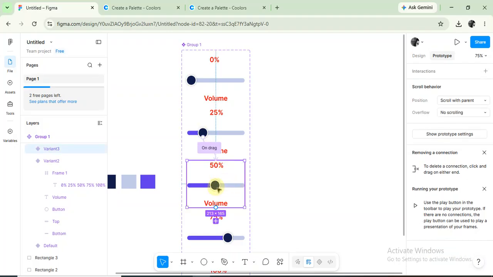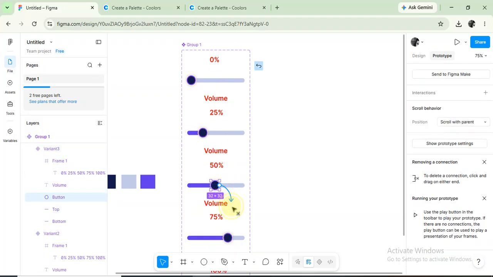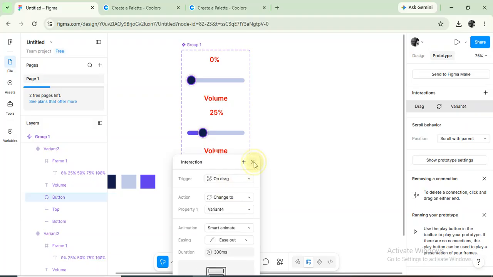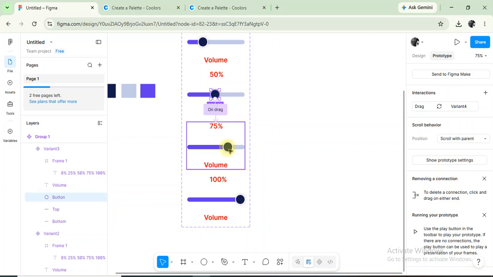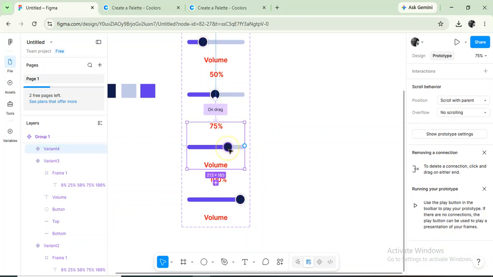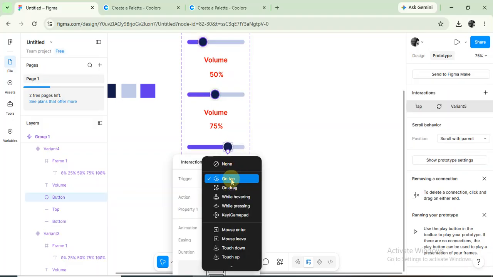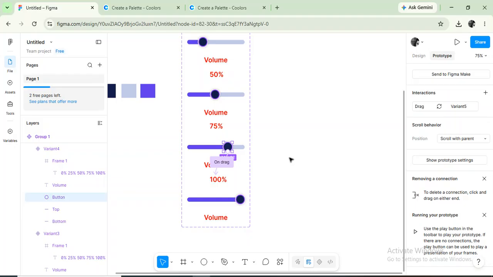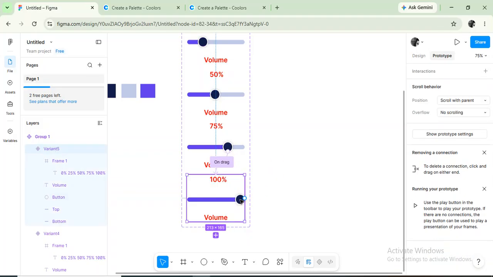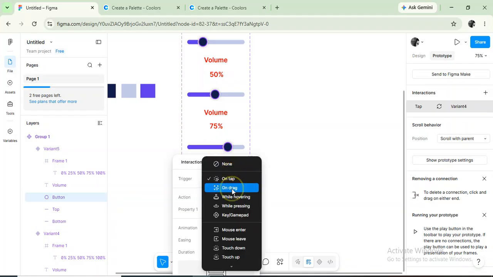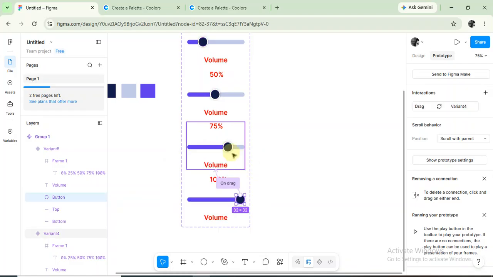Okay, now 50% to 75% on drag. Now click on this with Control and select this button and connect it to 100%, selecting on drag. And the opposite, same. And 100, selecting this button and connecting 100 to 75, coming in the opposite direction.